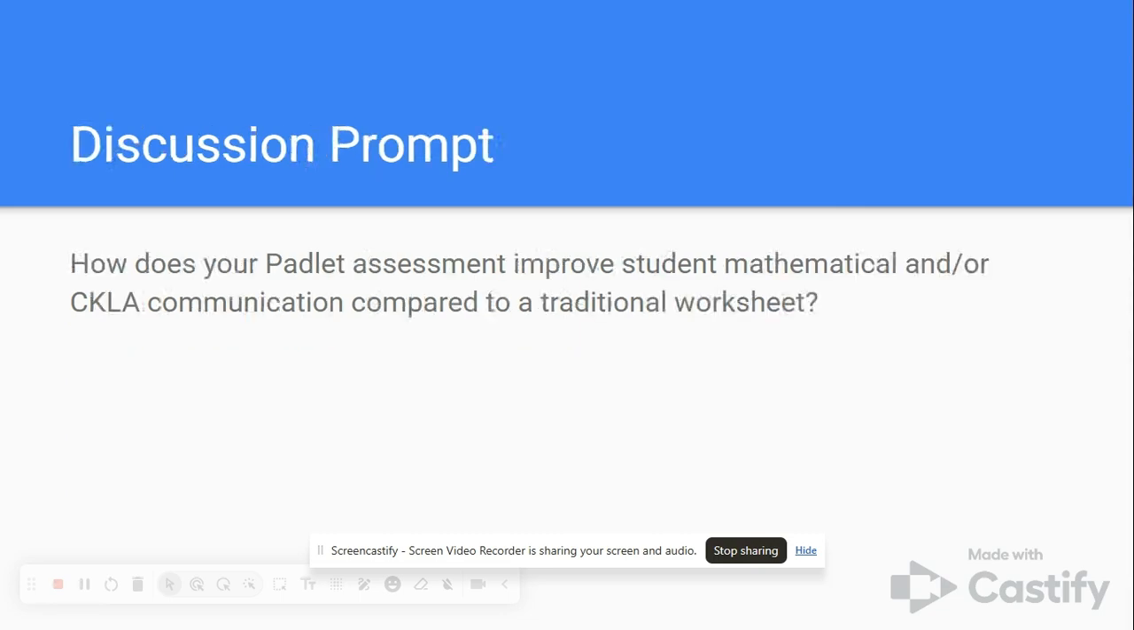I also have a discussion prompt that I'm going to again put in this module in Google Classroom. So after you create your assessment, upload it to Google Classroom and respond to this discussion prompt. Please review one colleague's assessment and offer supportive feedback. And how does your assessment improve your students' mathematical and/or CKLA communication compared to those traditional worksheets that we have all grown to use?